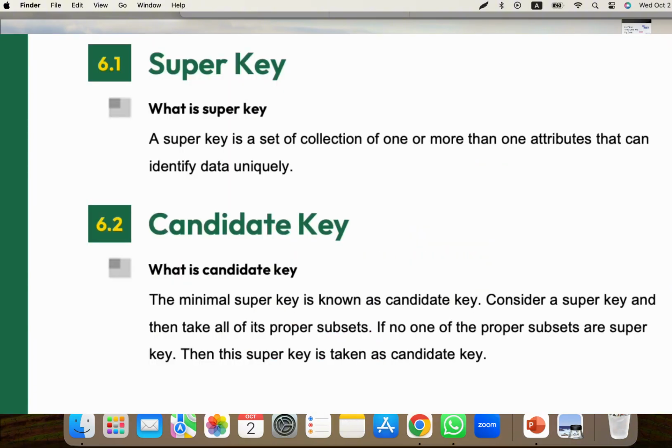Super key. A super key is a set of one or more columns, or we can say attributes, that can uniquely identify a row in a table. So every table must have at least one super key. For example, in a table with columns of student ID, email, phone number, all the three together, or even any two of them, can act as a super key since they can uniquely identify a student.